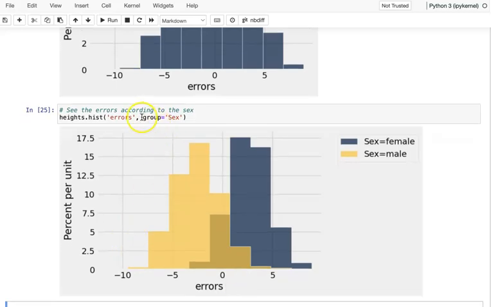You can see here, we group it, and the yellow one is the male. The yellow errors are toward the left side. The left side is negative, meaning underestimate. The female side has a lot of overestimates. So what does that tell us? Pause the video and think about that. Then you can discuss with your classmates, your peers.